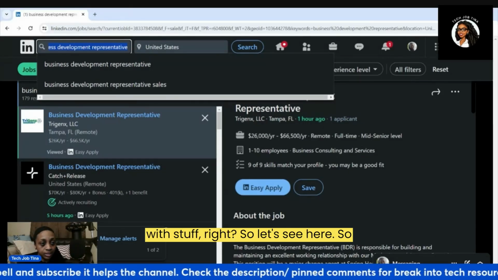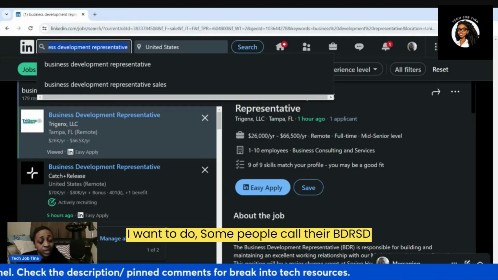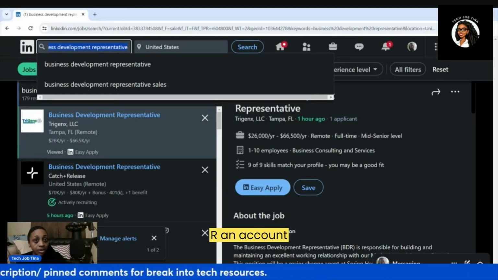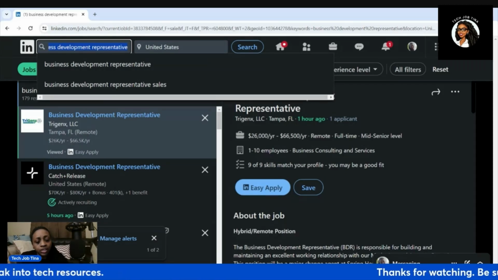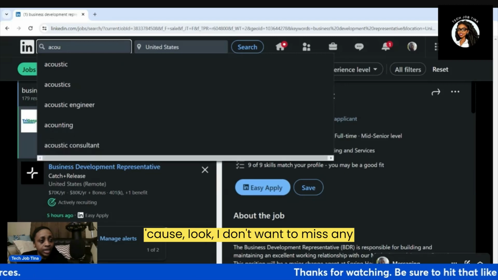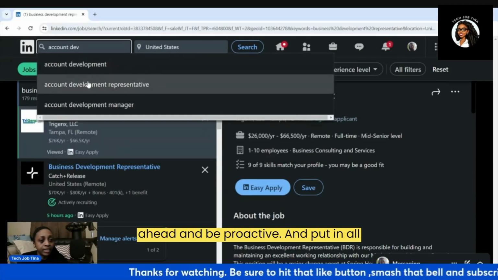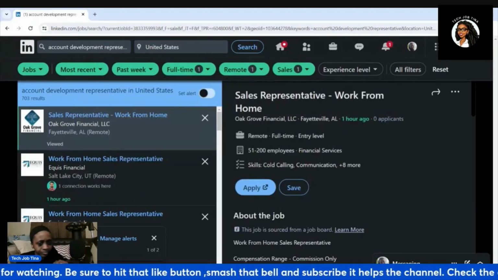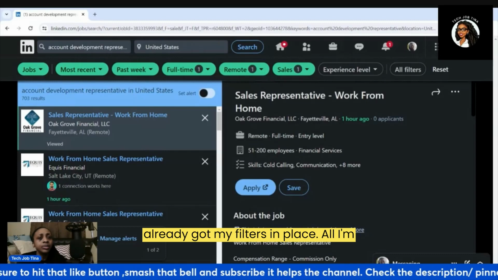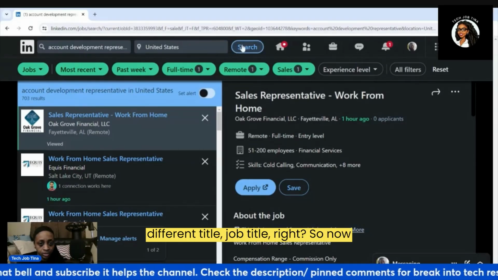So let's see here. So I'm going to go here. Now, something else I want to do, some people call their BDR, SDR an account development representative. So let's go ahead and put that in too, because look, I don't want to miss any opportunity, right? So I'm going to go ahead and be proactive and put in all the terms I know are out there, right? I already got my filters in place. All I'm doing at this point is just putting in a different job title, right? So now I'm going to hit search.